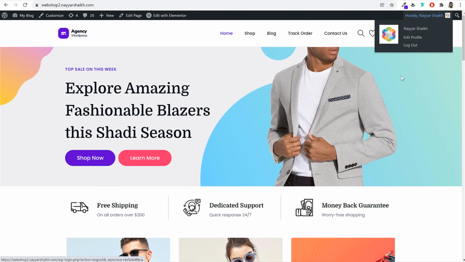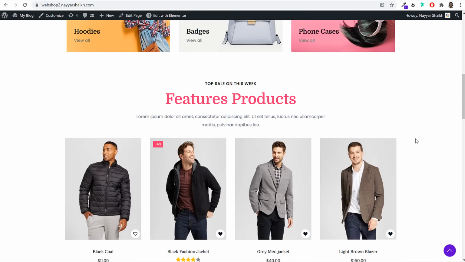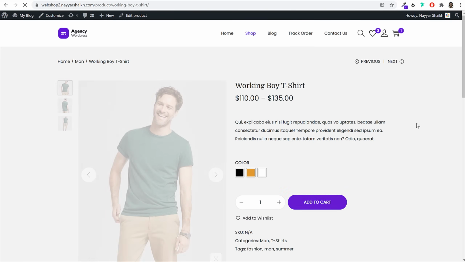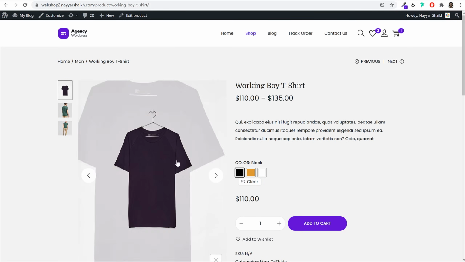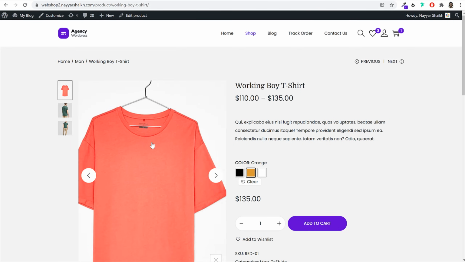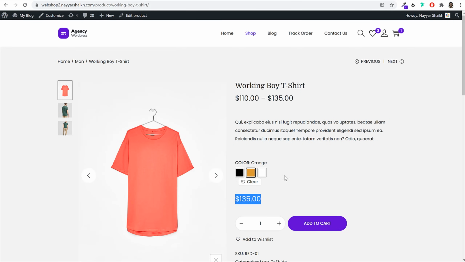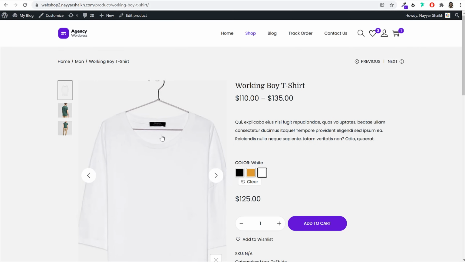We also will see how to create a variable product. Let me show you what a variable product is. So for example, let me open this product. A variable product is a product which is available in different variations. For example, suppose this is a t-shirt and this same t-shirt is available in different colors. If I select black color, the image changes to black and the price changes to $110. If I select this orange color, as you can see, image changes to orange, price changes to $135. If I select white, image changes to white and price also changes. So we can also see how to create a variable product as well.